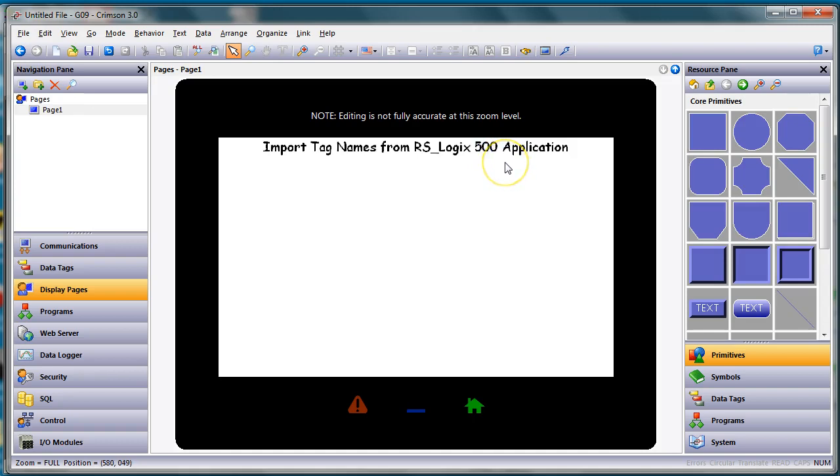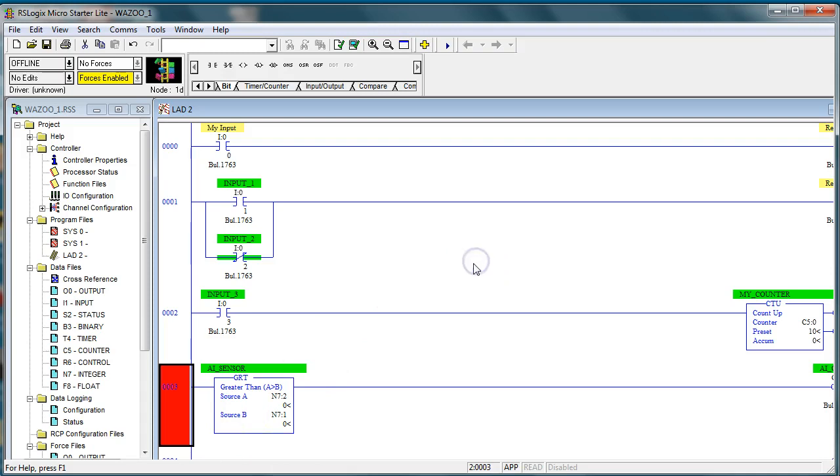Hello there, folks. This quick video today is going to show you how to take your tag names from an RSLogix 500 based application and import them into Crimson 3.0 to create tags and the driver to talk directly to those tags. For instance, I've got a very simple RSLogix 500 program open right here with a few rungs of logic. Nothing too extravagant going on, but I've got some input stuff here, some output you can't see over here, a counter, a greater than symbol here, and so forth.